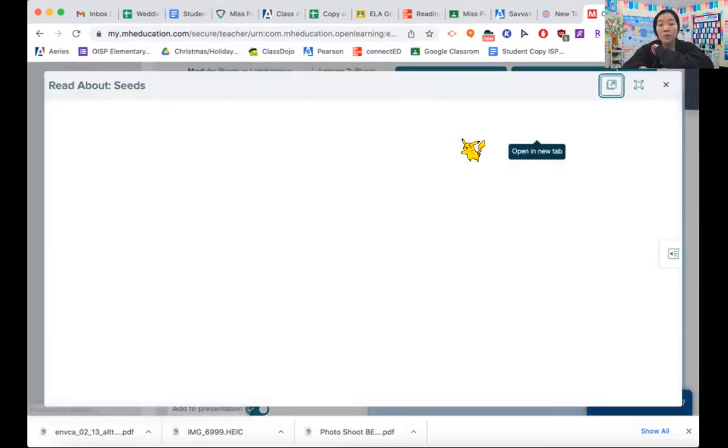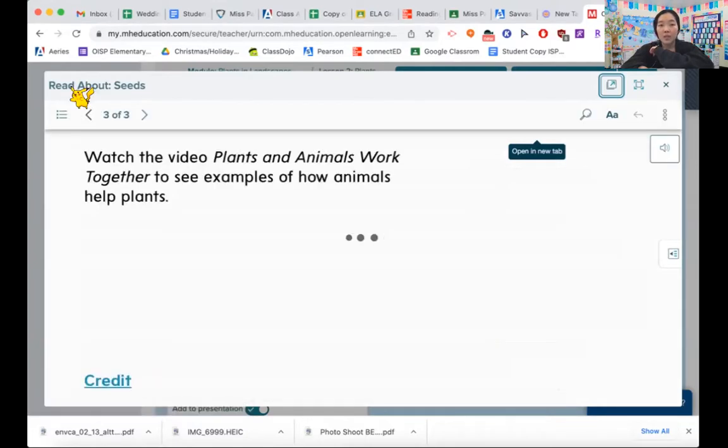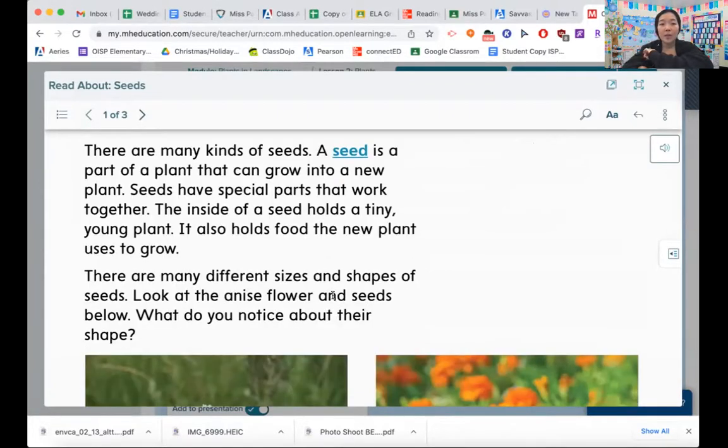If you have your book, you can follow along. I'm going to go ahead and read about seeds again, and then we're going to watch this video. There are many kinds of seeds. A seed is a part of a plant that can grow into a new plant. Seeds have special parts that work together.